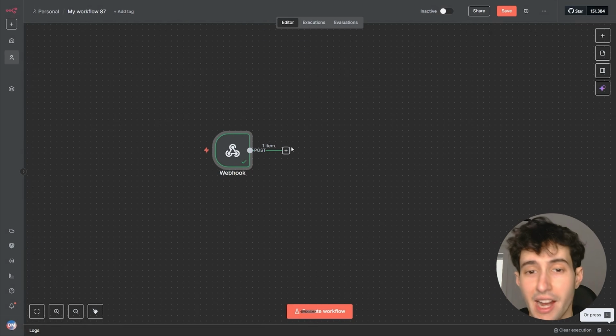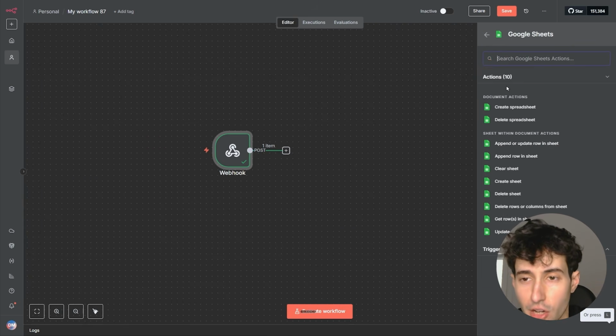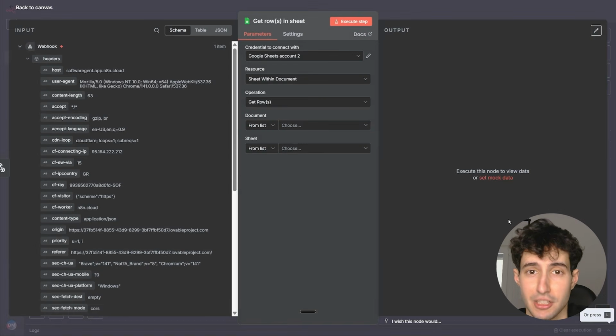But that's going to change right now, because after the webhook, what we have to do is come over here and add in a Google Sheets node, and specifically we need to select the get rows from Google Sheets action, since that's what we actually want to do. We want to retrieve data from inside a Google Sheet.